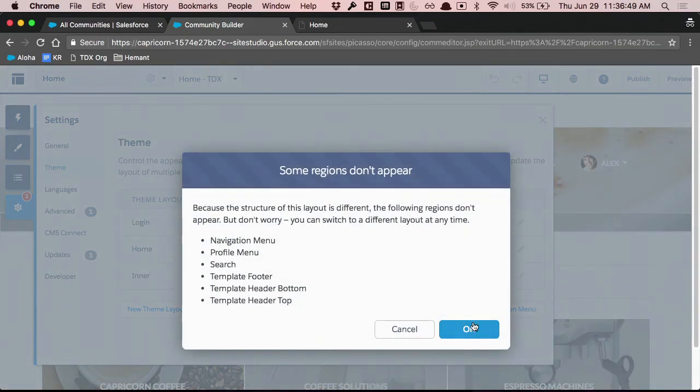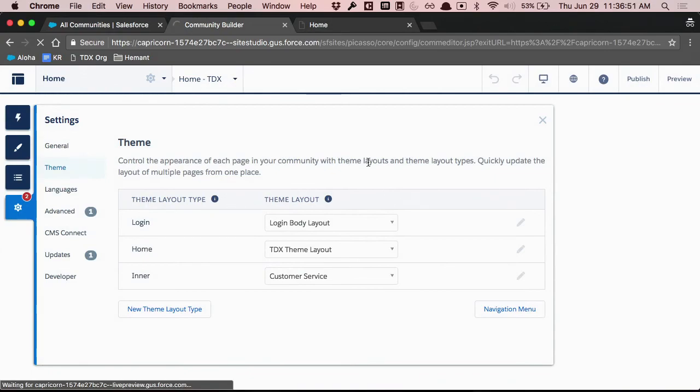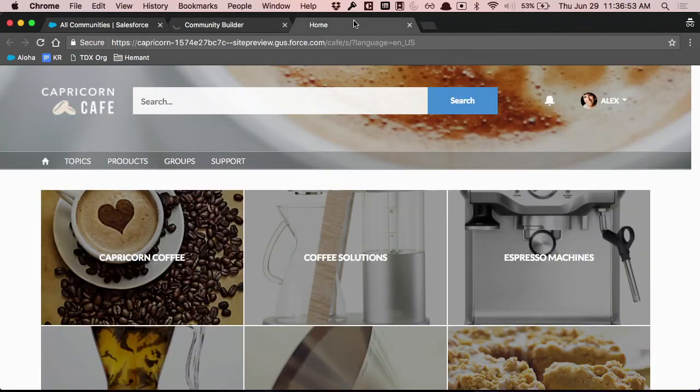We don't have to worry about this, just telling us that some regions don't appear yet, or they haven't been defined, which is fine. I'll switch over to the Preview tab here and just reload. And we should see a blank page, and that's because our theme layout is empty. So first thing we want to do is get our dynamic content area to appear.